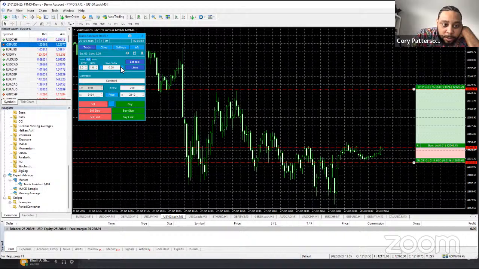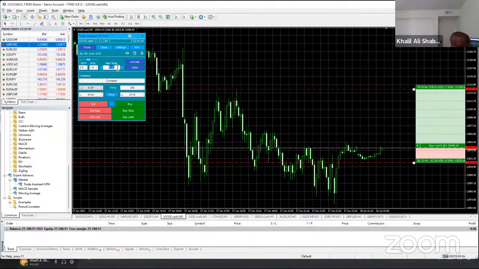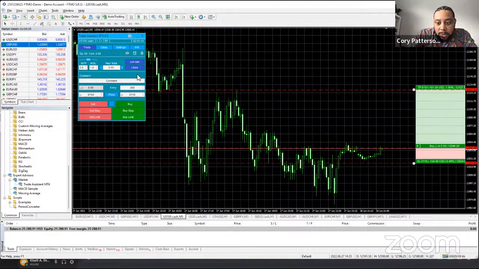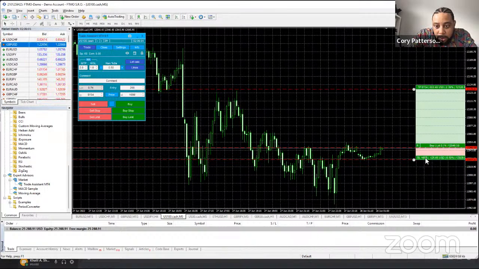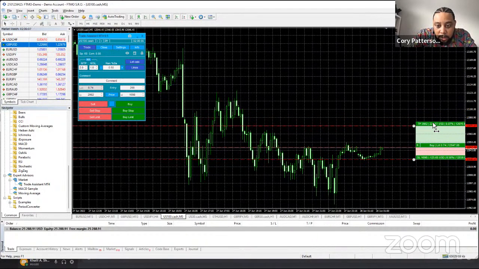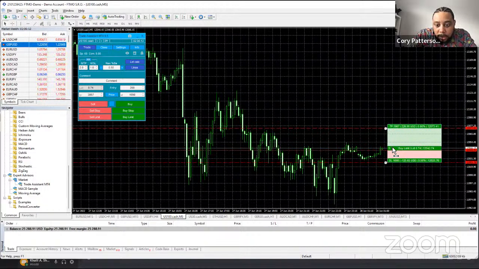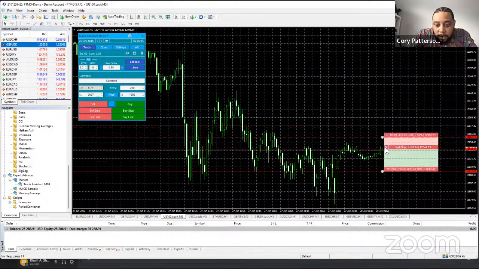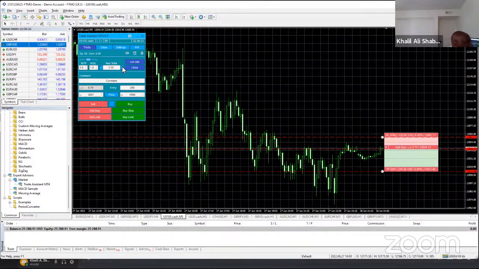Okay. Let's see. It's working on mass. Let's say 0.5%. Okay, so it's working on this one. That's 0.5 risk percent, and it's saying 0.7 lots.